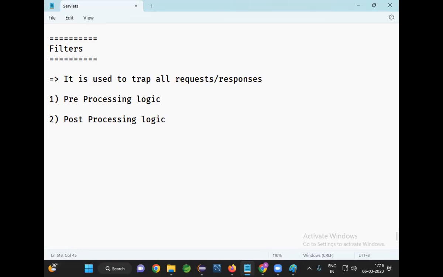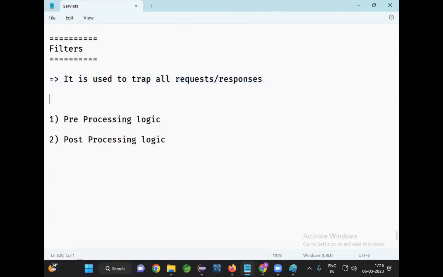Similarly, whenever a request comes to my application, I want to verify whether this is a valid request or not. If the request is valid, then I want to process it. If the request is not valid, I don't want to process it. Such filtering can be done by using filters in an advanced Java project. When we are developing our web application by using servlets, then you can use a filter. So filters are used to trap all the requests and responses. By using a filter, we can execute the below logics.